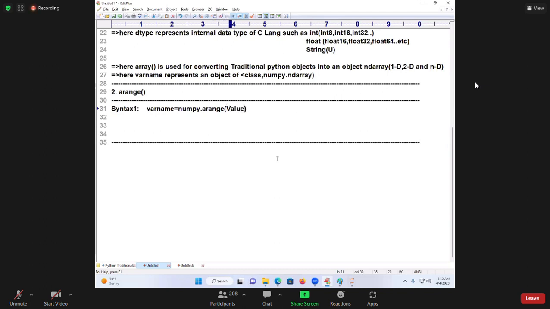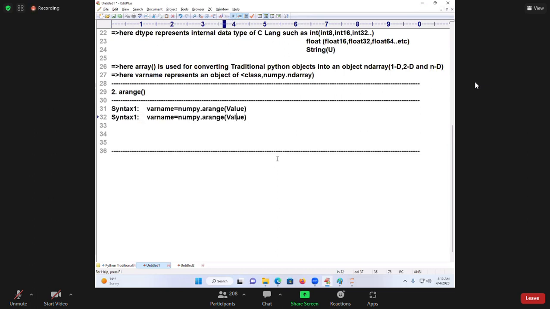Range contains how many syntaxes? Three: range of value, range of start comma stop, and range of start comma stop comma step. Here also it is the same. Syntax number 1, and here I am going to say syntax number 2. Syntax number 2 is called what?